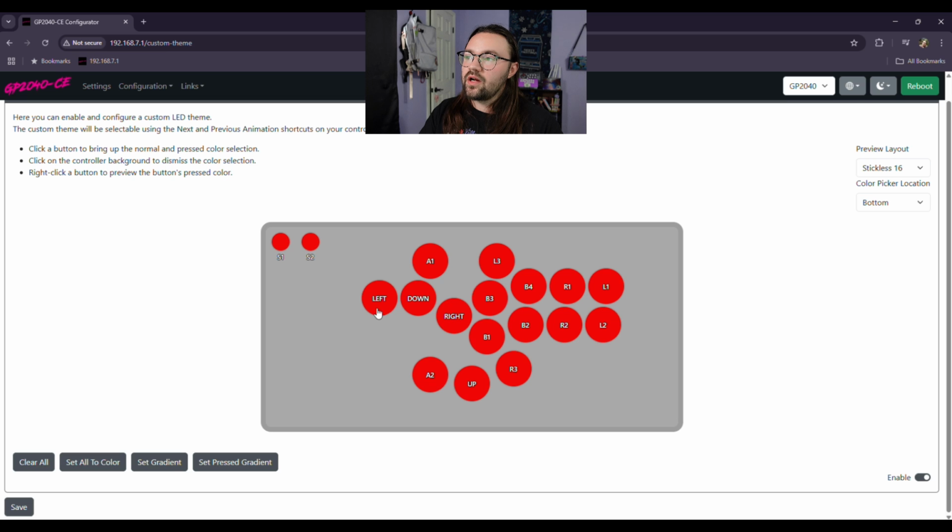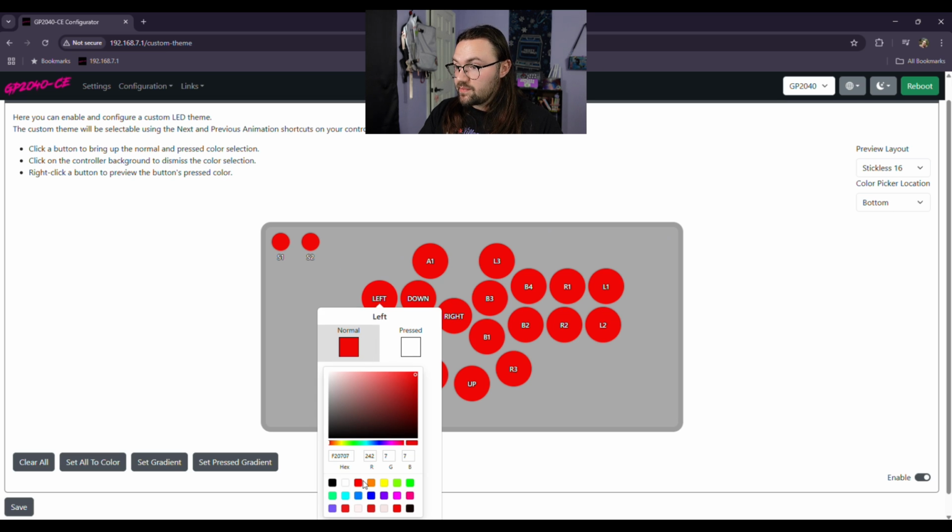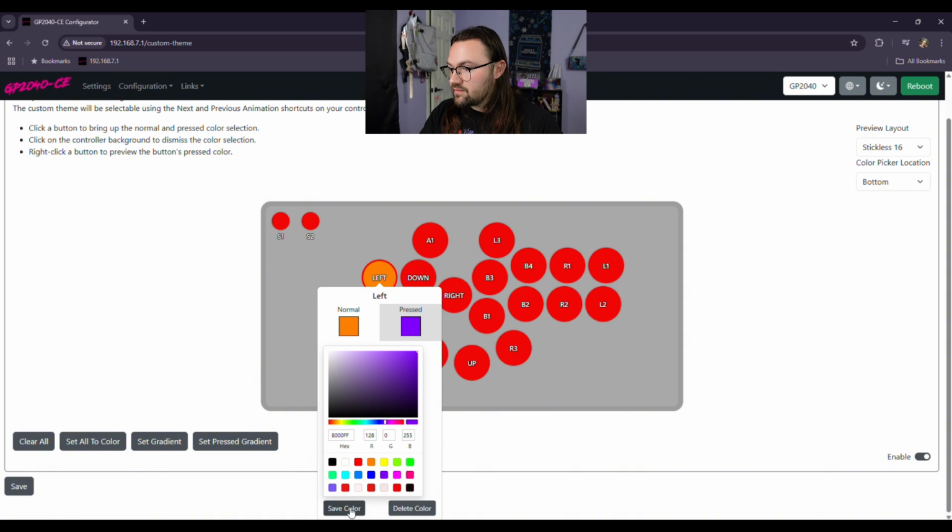The other way that you can map out your colors is to click on each individual button and change the colors themselves to what you want them to be. So we'll do this, and then we'll make this one purple. Okay, make sure you save it.